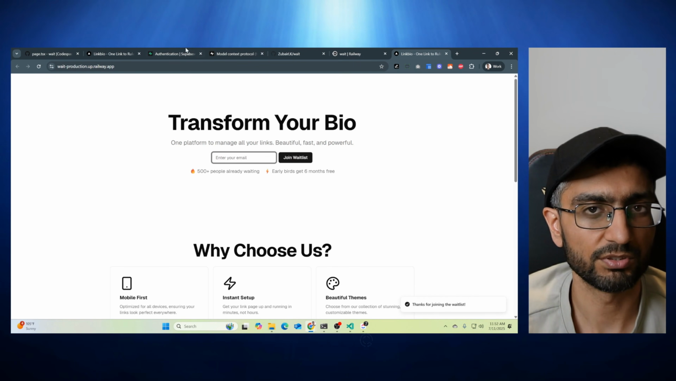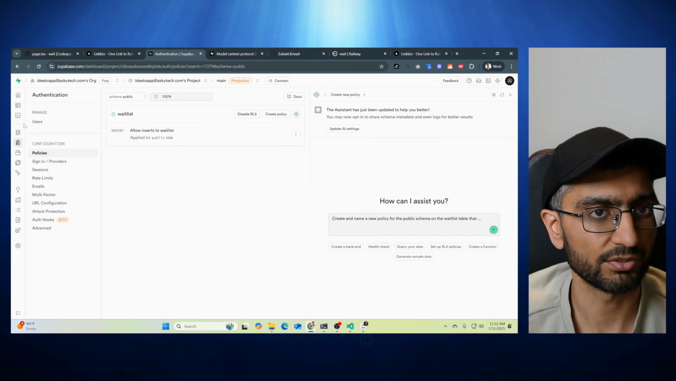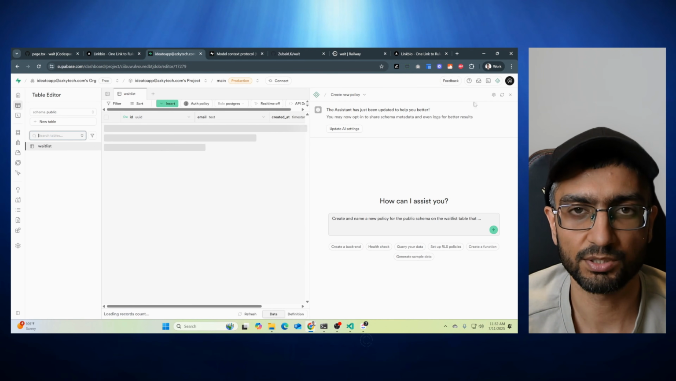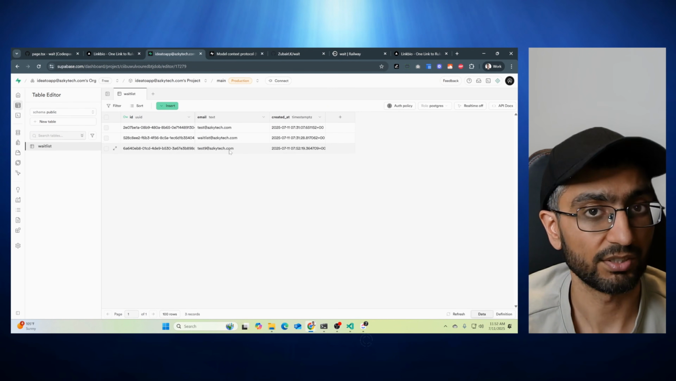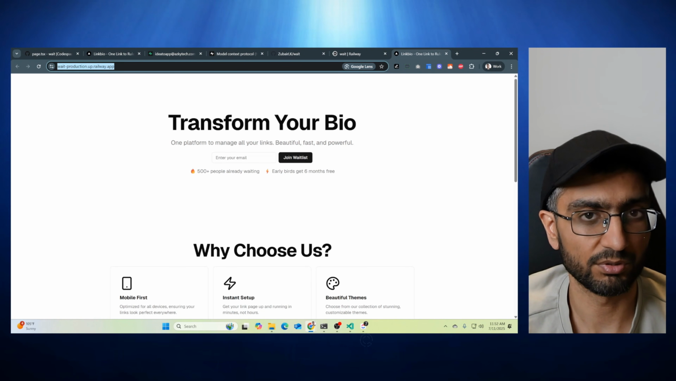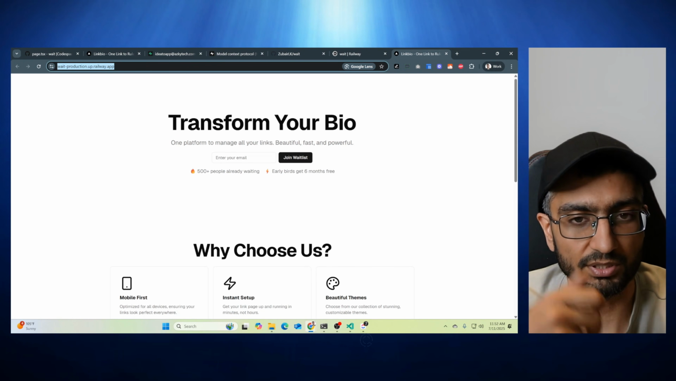And our variables connected it to the right Supabase instance. I'm going to go to the table editor, go to the waitlist table and close this. Test9 is here. So our app is live. You can use this link, open it on a phone and check it.